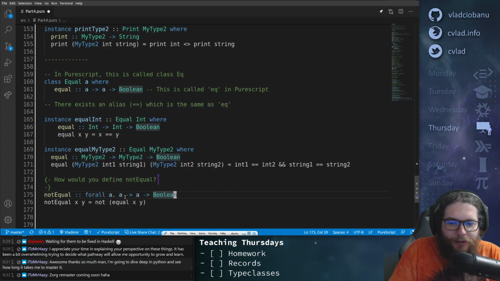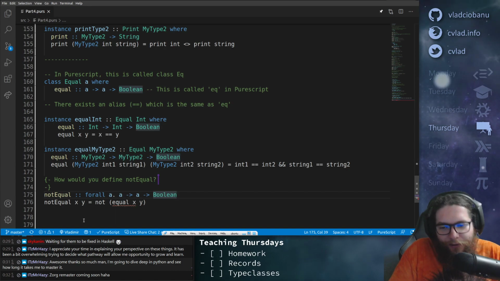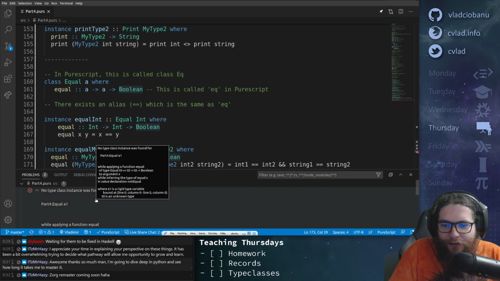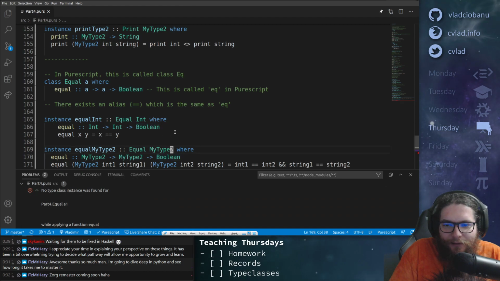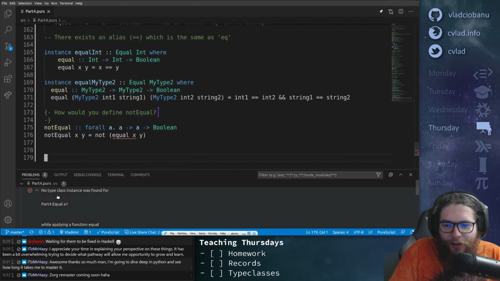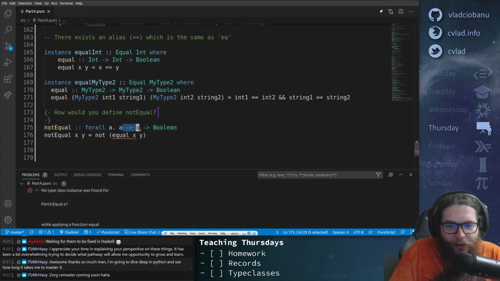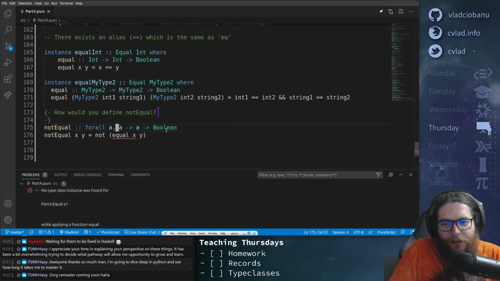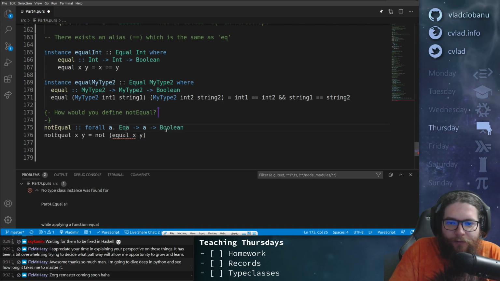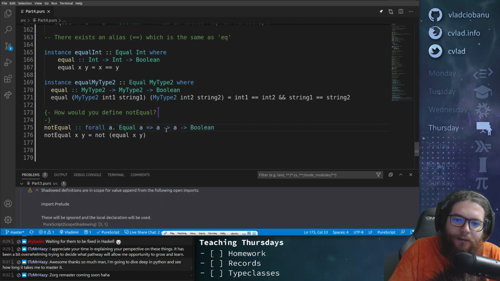But if we say it like this, then it will give us an error. So let's see what the error is. The error is, okay, there is no class instance. Let me scroll down. There is no instance for Eq a1. And it's saying a1, but it actually means for a's, right? So you say, okay, this only works if we have Eq a. And then it works.